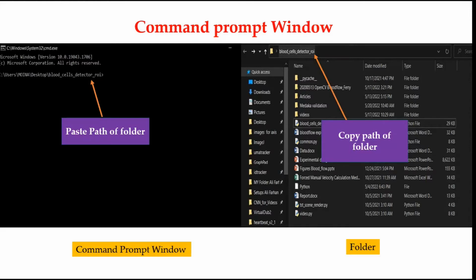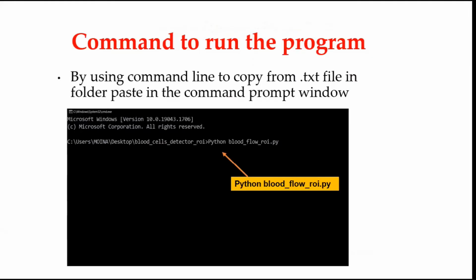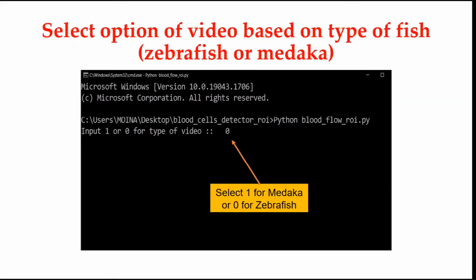So you must check that you place the code file in the respective folder, then copy the folder path and paste it in the CMD. This is simple, you can use Control C, or whatever you like. And the command to run the program is this command. This is actually the name that we selected for the code file.